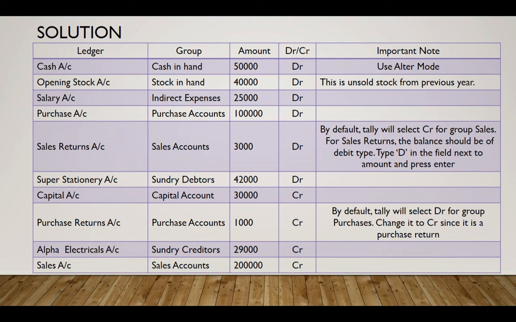Notice the type of balance for the ledgers sales returns and purchase returns account. By default Tally will select the type of balance for the sales return as credit type balance, but during ledger creation you need to change it to debit type. And similarly for the ledger purchase returns account, Tally would select the type of balance as debit type balance, and you need to change it to credit type balance.